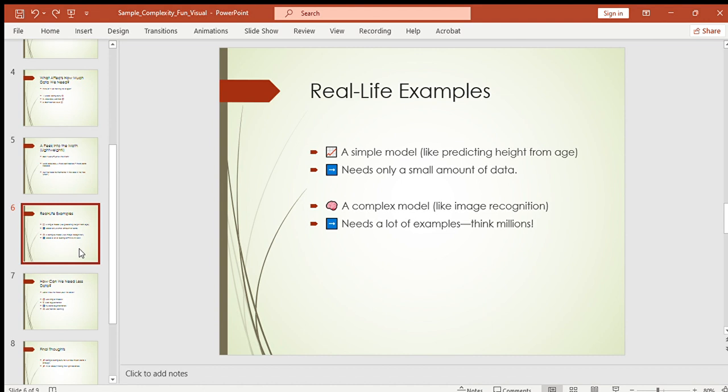Let's see some real life examples. If I am training a simple model like predicting height from age, I have to provide a small amount of data. If I am providing data for a complex model like image recognition, I have to provide lots of examples, millions of data, in order to get a correct prediction.